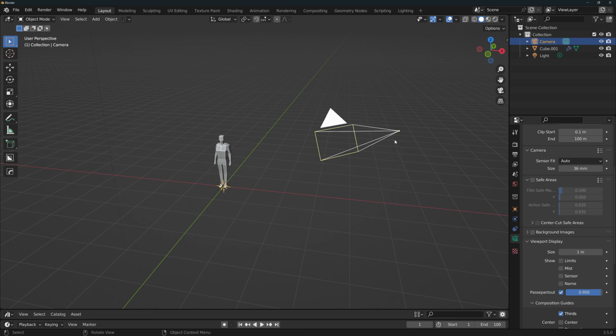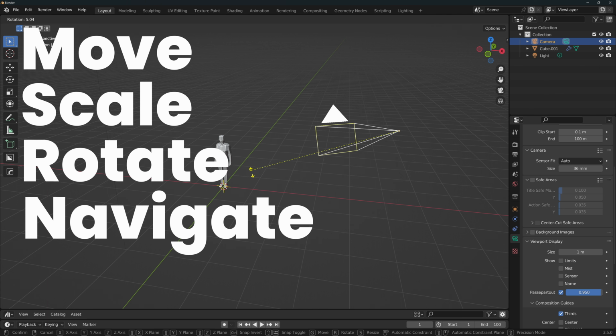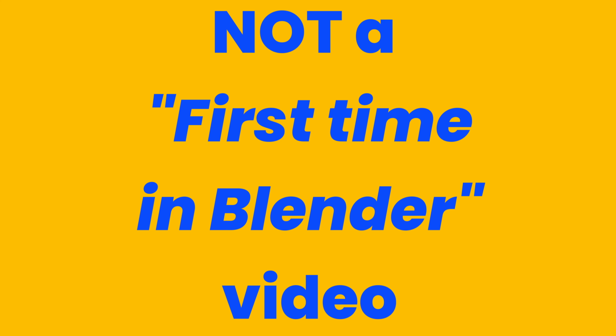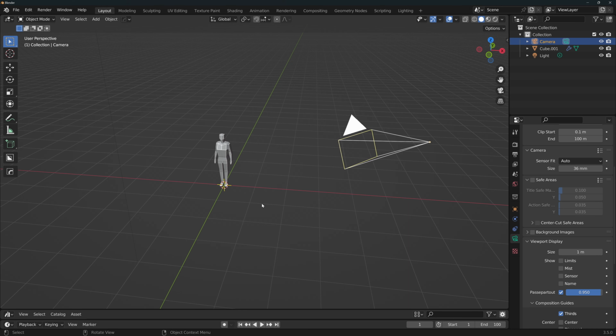I will assume in this video that you know your way around Blender. You know how to move, scale, rotate things, navigate around the 3D space, and in general have a working knowledge of Blender. This is not a first time you use Blender video, so keep that in mind.